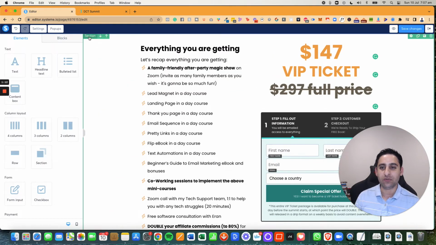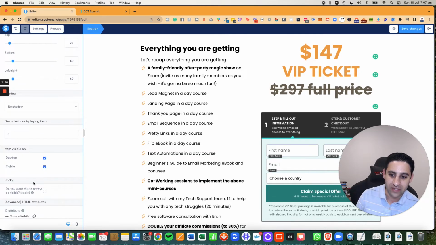First of all, you need to link things to this section. So when you click on this section, you can scroll down and you will see what is called ID attribute. So if you hover over this question mark and click on it, it will explain to you what this means. But basically, just to make it really simple for you, all you gotta do is click on this copy button.